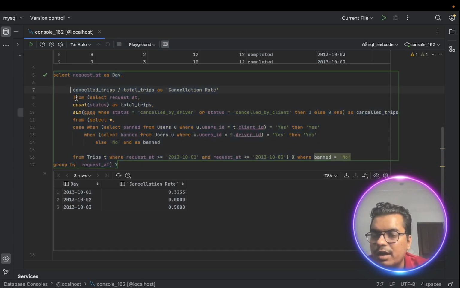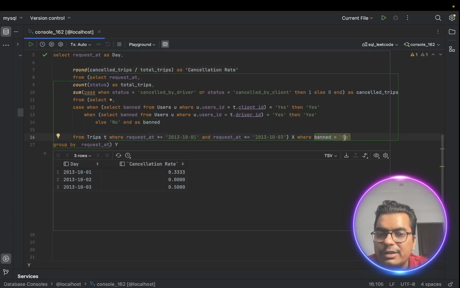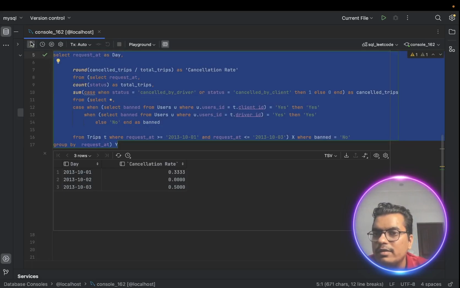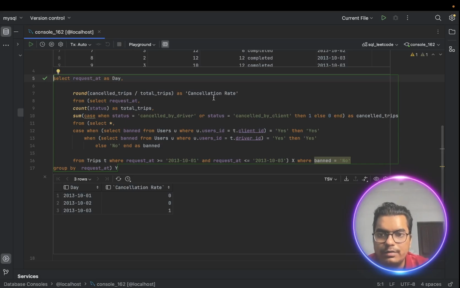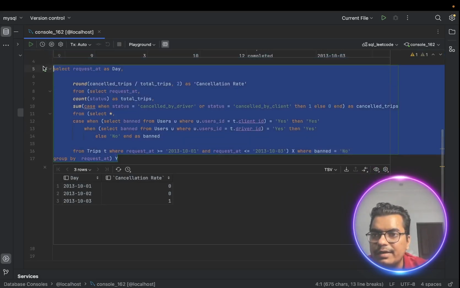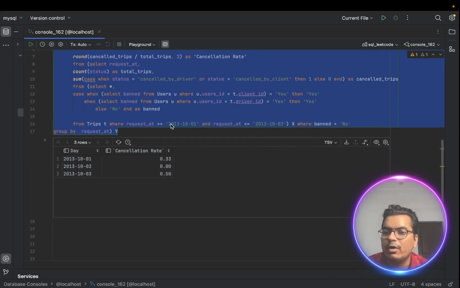I have to just round this now. See what I have done. Of course, I was just using the banned users only. I have to use unbanned users. That's why banned equals to no. This is the wrong condition where I had put it. Now I have corrected it. If I just run this now, I have to round it at the 2 position. If I check this again, this is okay and very much equals to our output.